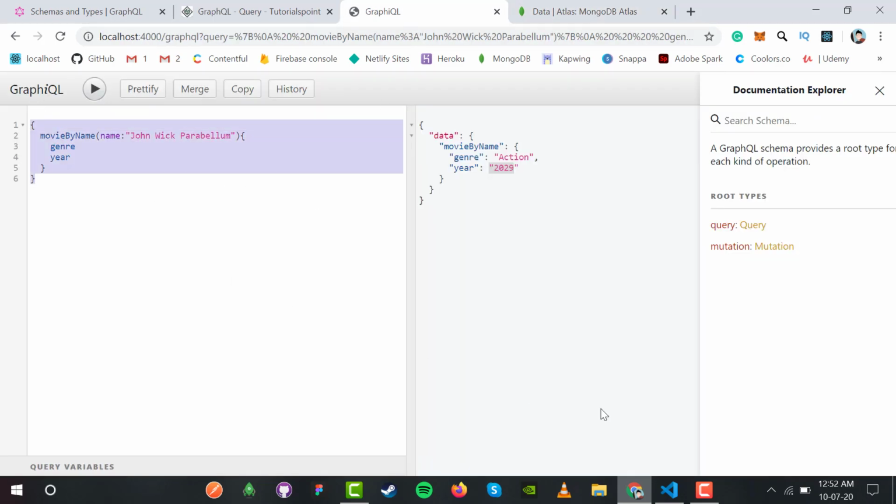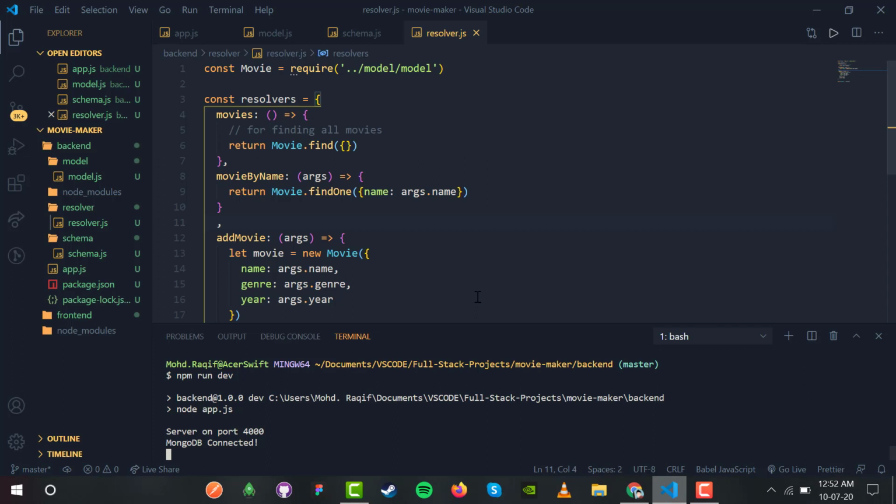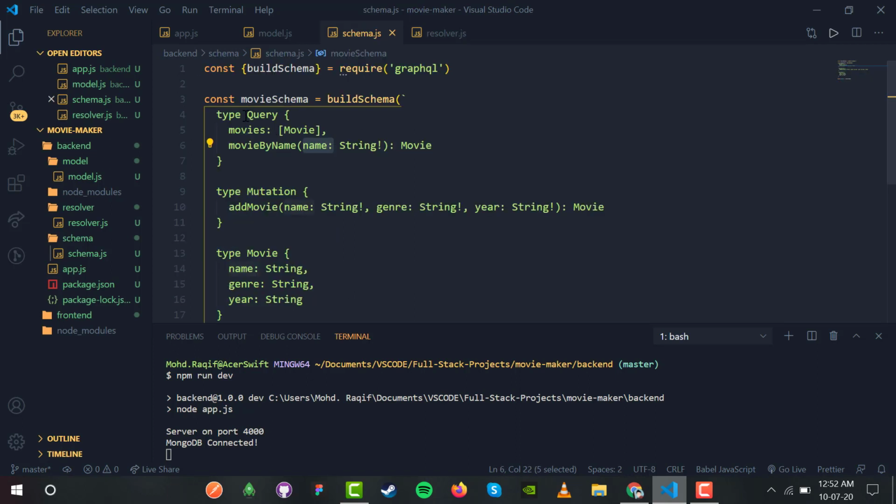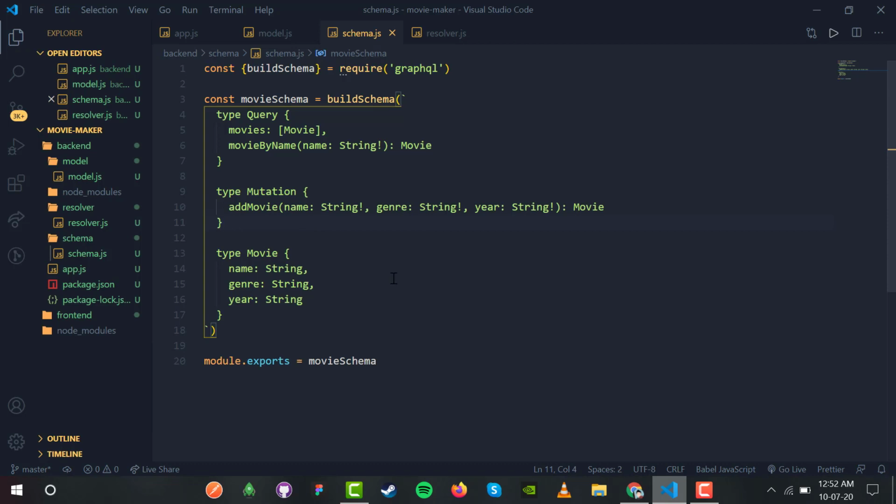So all of this movieByName data is coming from the MongoDB Atlas, and this query is all working fine. So we are done with our two queries, movies and movieByName, and a mutation, addMovie. We are almost done with our queries and mutations, and with adding and extracting our data from the GraphQL to our MongoDB Atlas. In the next video, we are going to connect our application, or the GraphQL server, to the Apollo client. I'll see you there.